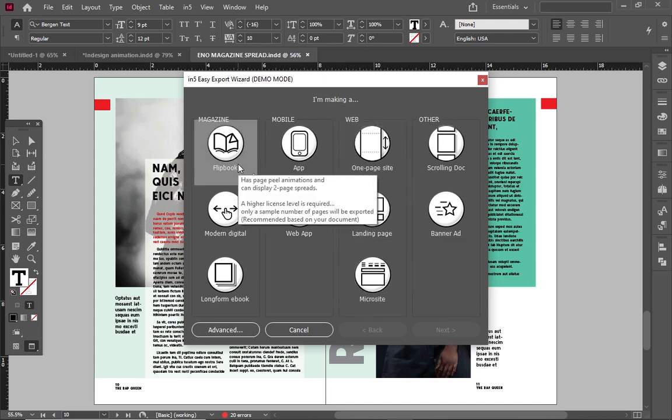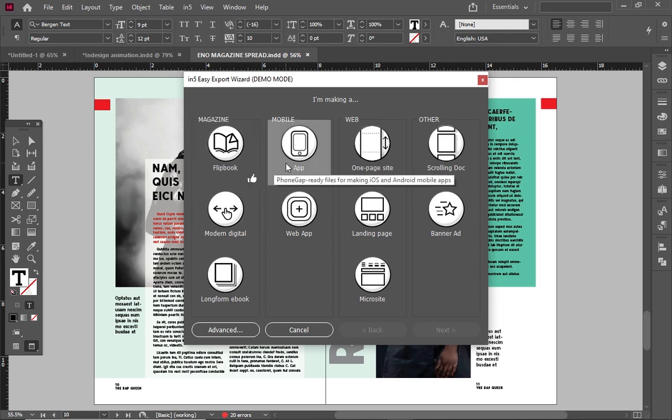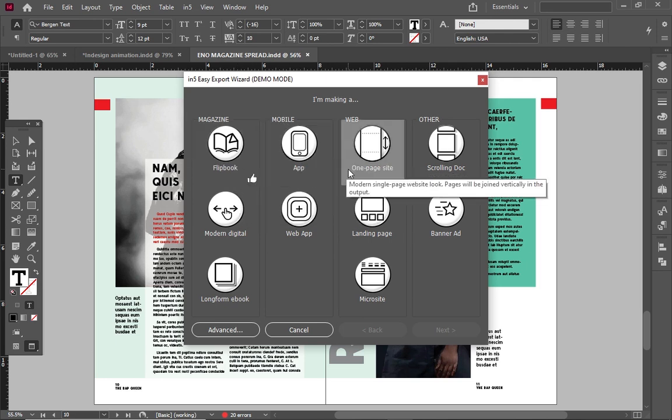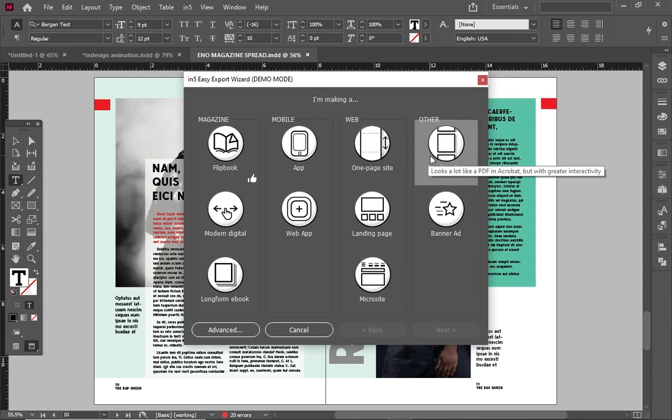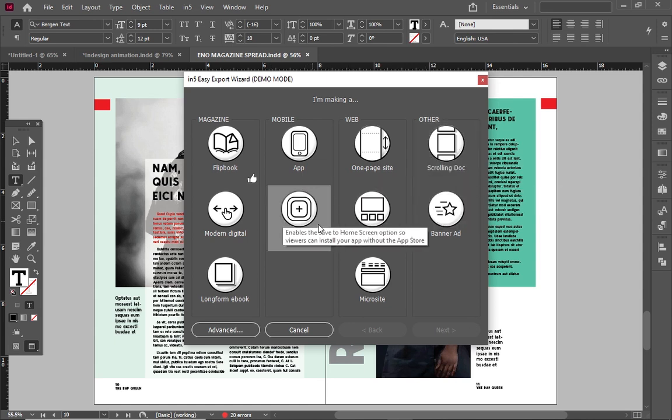So you can make a flip book with a magazine, you can create mobile apps, you can create web pages and scrolling docs, modern digital web apps and landing pages, and various things that we can create with in5, or we can export our things with.